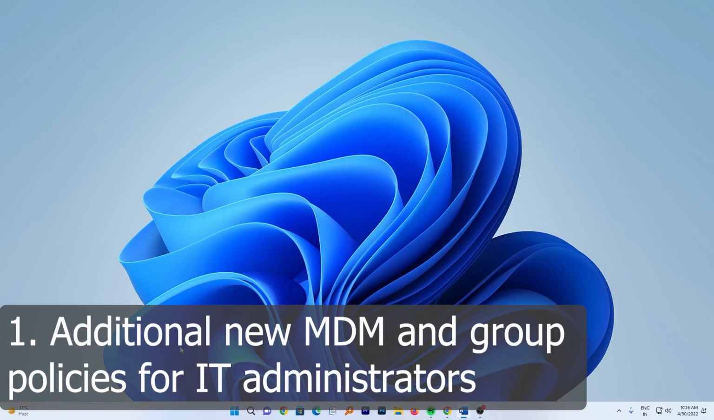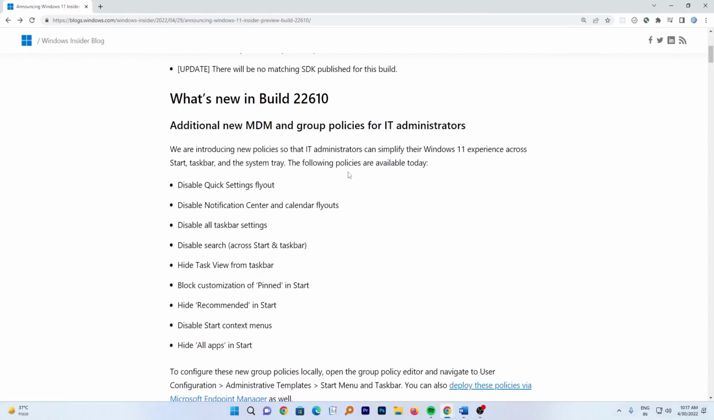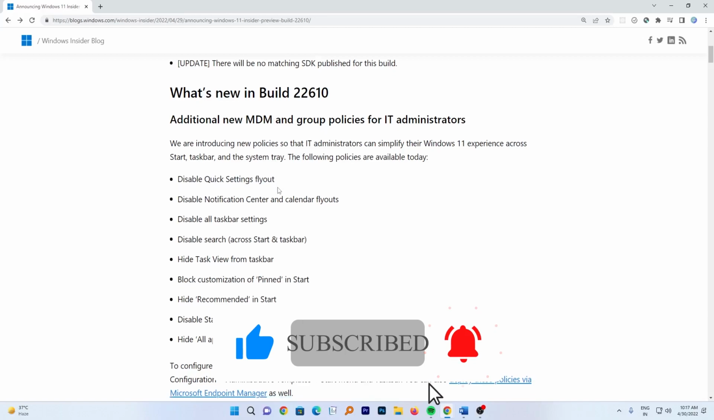Starting with new MDM and group policies, I believe this feature is specifically for those people who are going to use it for professional use, because now we can see there are a lot of enhancements in MDM and group policies, which will basically give the IT administrators of companies the ability to implement new policies on Windows 11 devices. And not only Windows 11, but also the mobile phones that are generally provided by the companies.